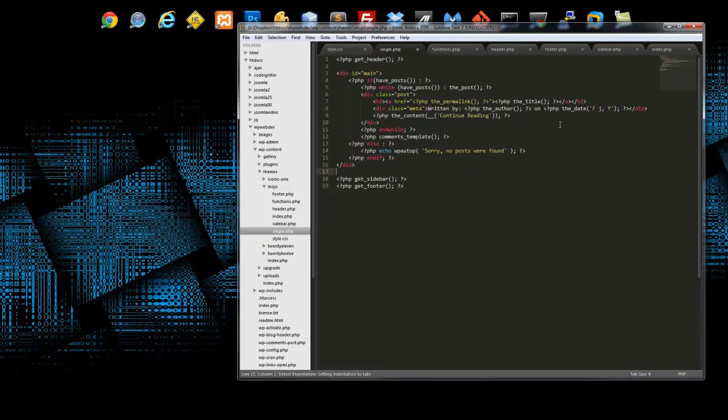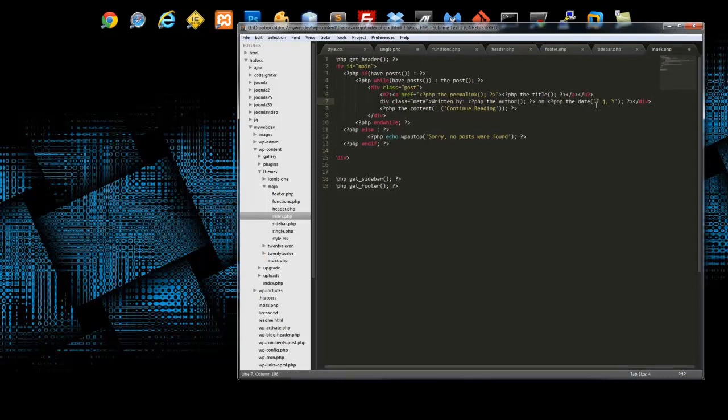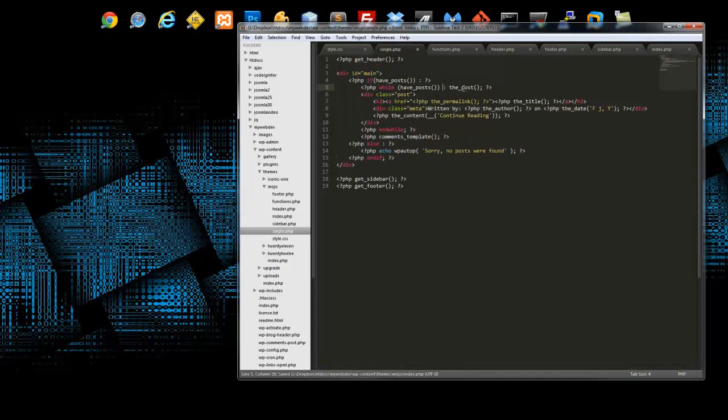Now this is basically the same thing as index.php, except we have this function call right here, this comments_template, and that's going to give us all we need for comment functionality. You can also see that I've added a line of metadata, which is the author function and then the date function. And we're going to also put that inside the index.php right under the h2 title. And we can save that single.php.